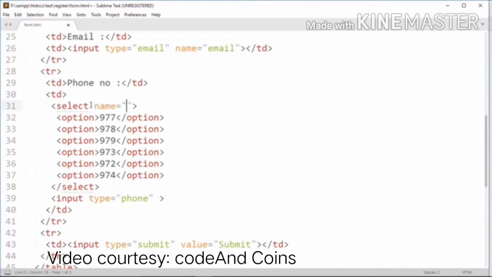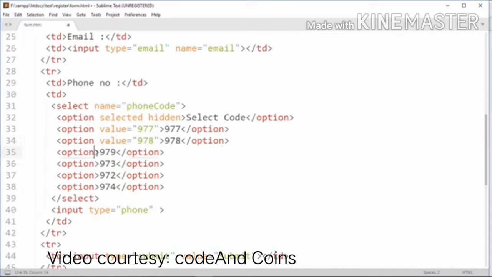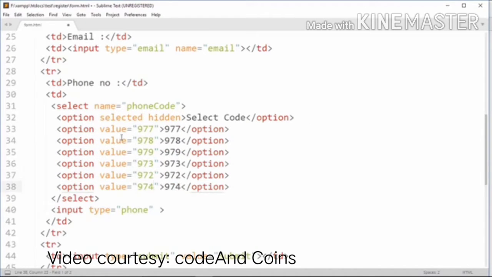Give a name phone code to this select tag and also a default option in select tag. Make this option selected and hidden. Now assign value on each option. But this is default option, so we assigned an empty value. At last give a name for phone.